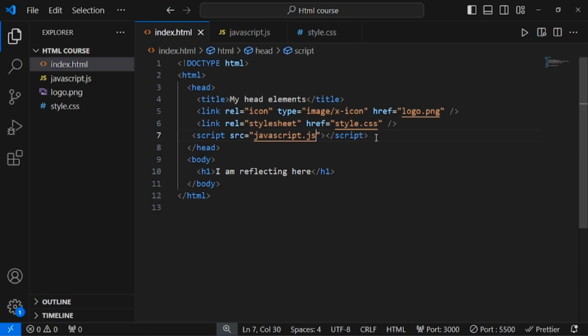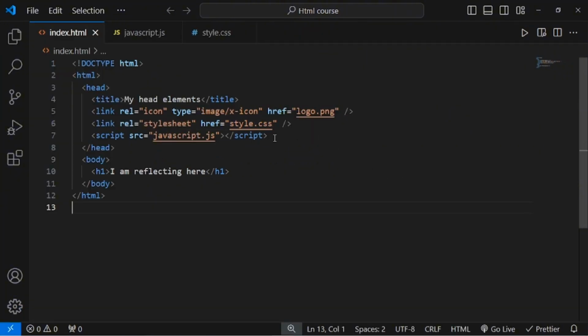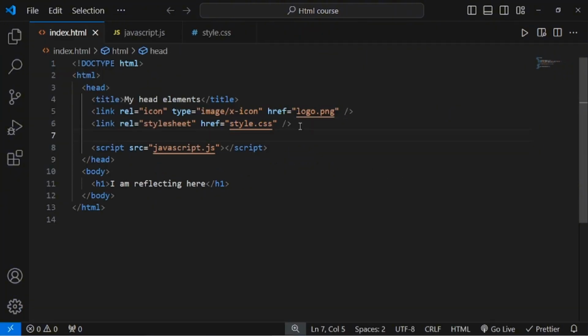So it will link your JavaScript file to your document. The next element we are going to be talking about is the style element. The style element is used to style your body, that is to style the content of your web page, and it is used to make it look nice.